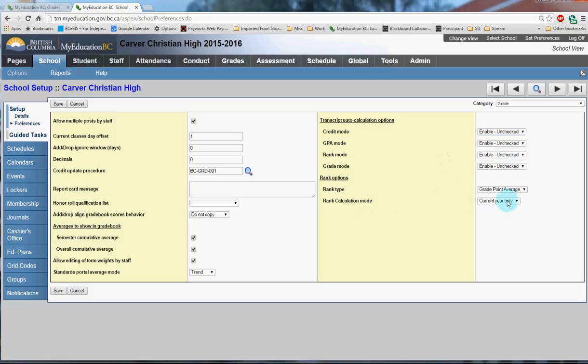For rank type and rank calculation mode, use GPA and current year only. Again, there's a cumulative option, but we found that that's not currently working that well. So again, you can't run this report if you're cumulative anyways, so there's no point in using that. And just save your changes and you're all done.